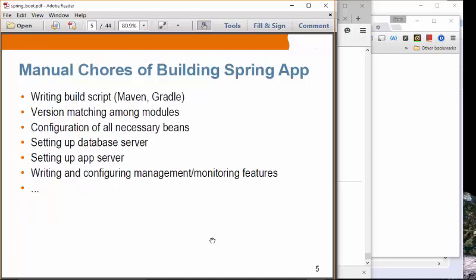Okay. So there are lots of chores you have to do. You have to write a build script for Maven or Gradle, and then you have to make sure all the modules are matched to each other. The version matching is such a chore, because if you're dealing with lots of dependencies, making sure those versions are synced up is a huge headache.